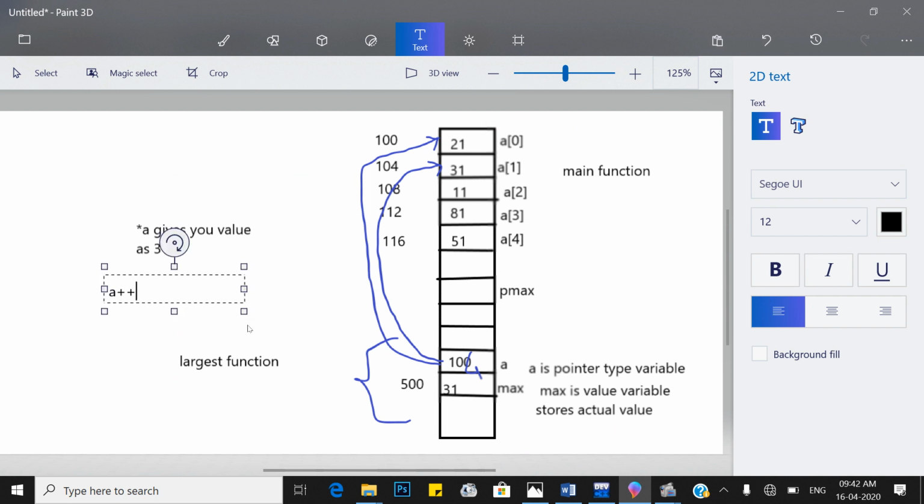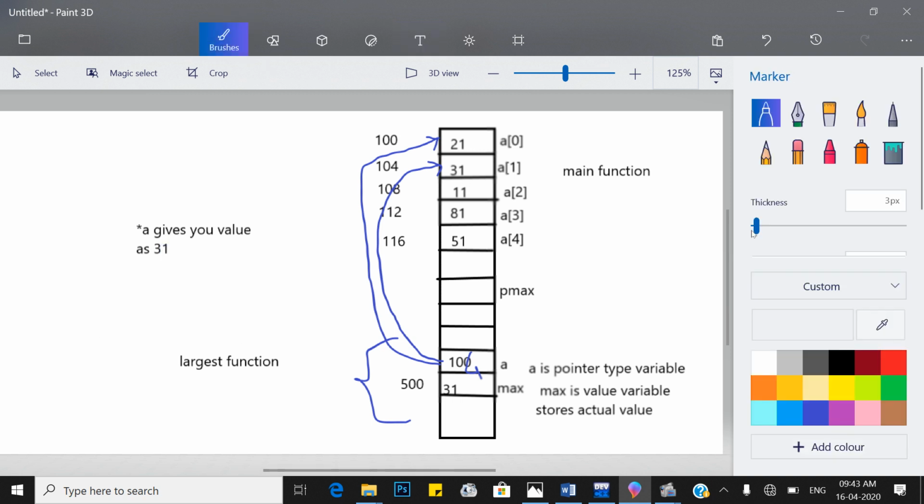A plus plus means the address is incremented by 4 bytes. Address is incremented by 4 bytes, means 108 is stored inside the A. Okay, so what does A store? 108. So now A stores the 108 address. So A points to this location.